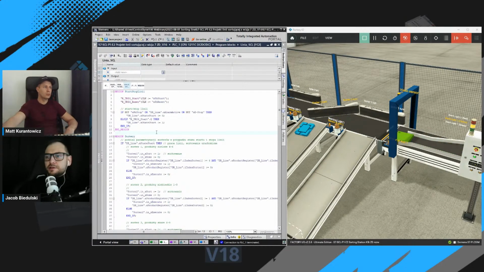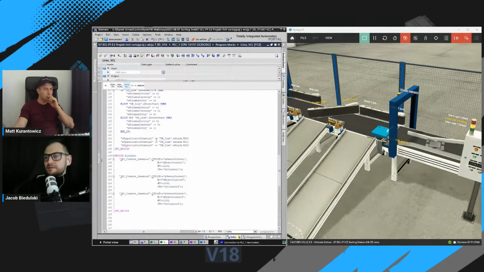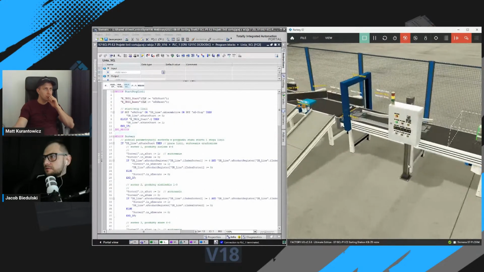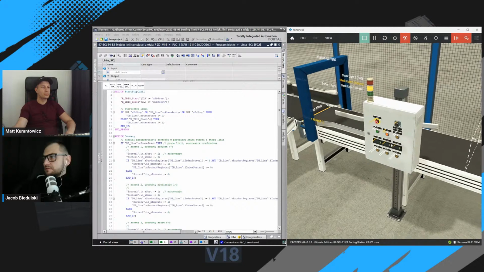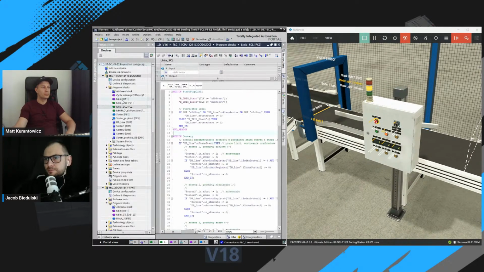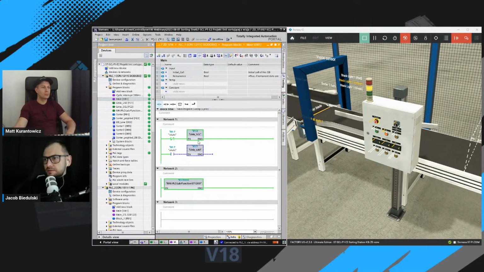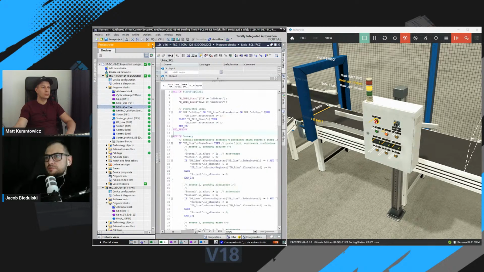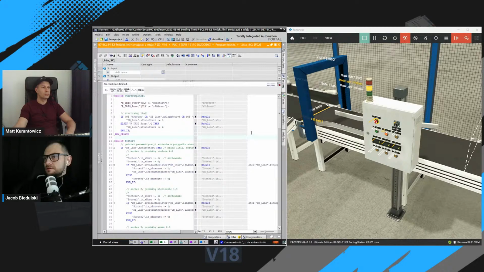So here you can see some code in SCL. This code can also control this line. Let's reset the line. This program is coded in such a way that I can switch between two operation modes. Okay, and right now it should be operated by this piece of code.